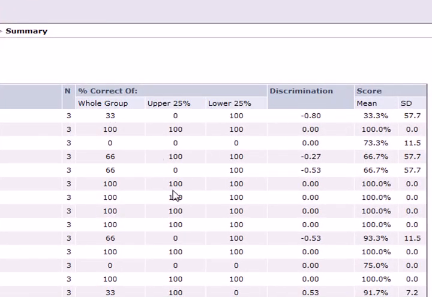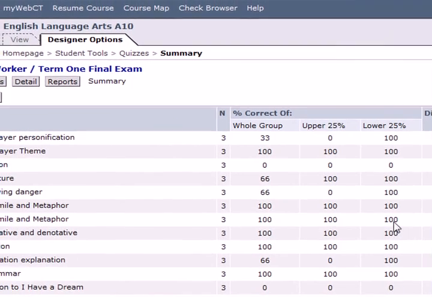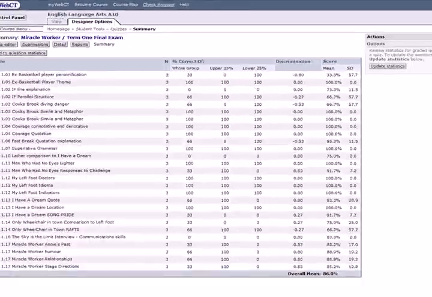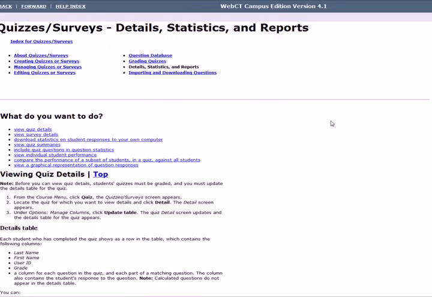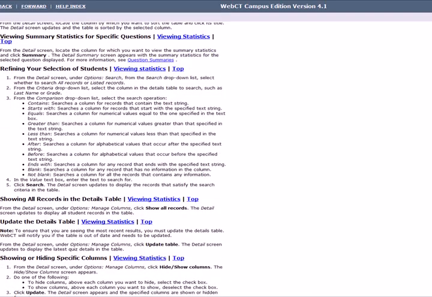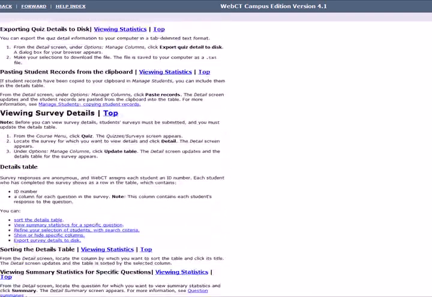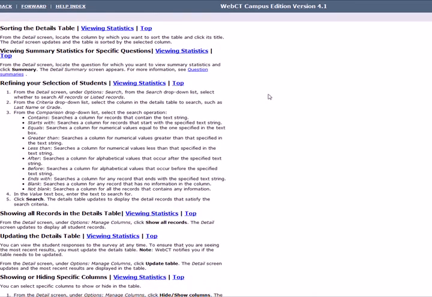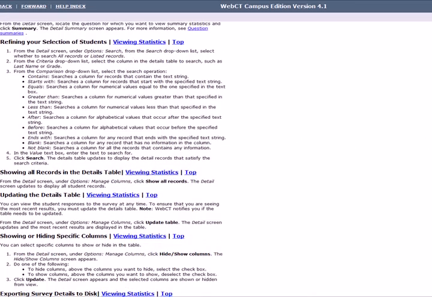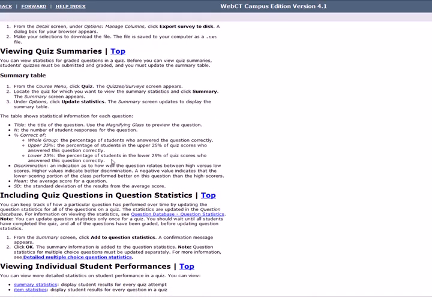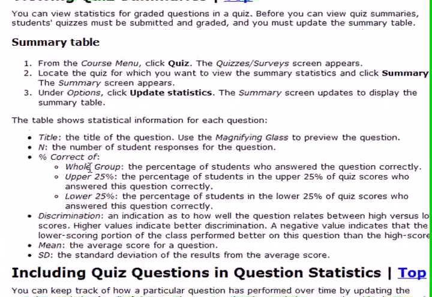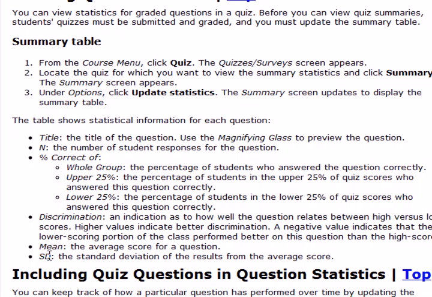There are a lot of things in here that maybe won't make a lot of sense. So if you go to the help, you're going to see the instructions on how you can read these stats. If you take a look at, let's see, something like this, viewing quiz summaries, this will tell you what the N, the percent correct, the discrimination, the mean, and the standard deviation will be. So you can read what all of these numbers mean.